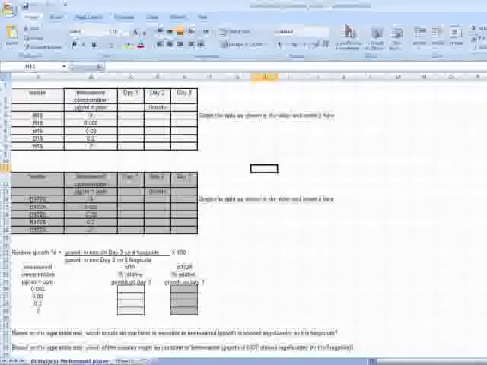There's an Excel spreadsheet provided for you in the Lab Report Resources folder where you can enter the data for each plate.